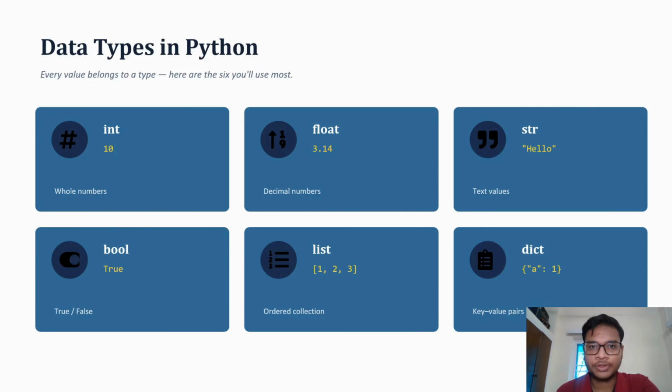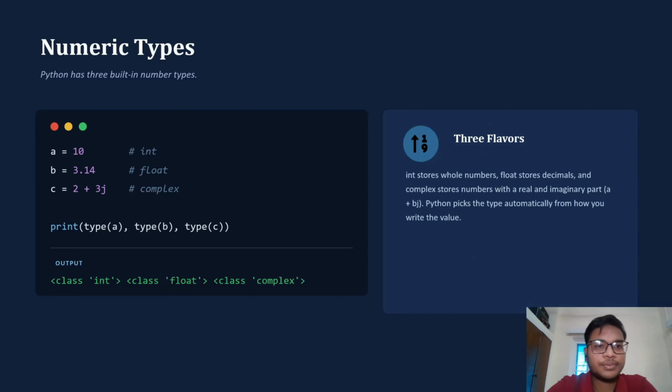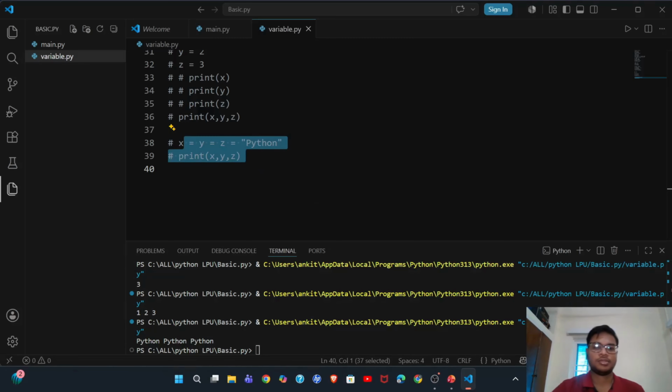So let's move forward. We have some numeric values. What do you mean by numeric values? Python has three built-in number types at this point: int, float, and complex. So all of these fall under type. Let's do it practically.